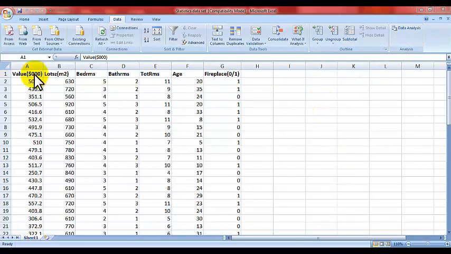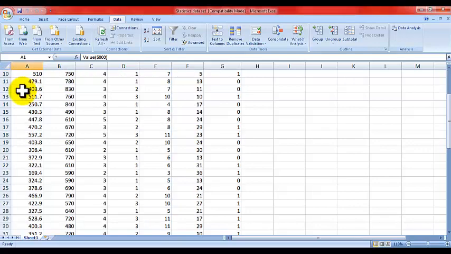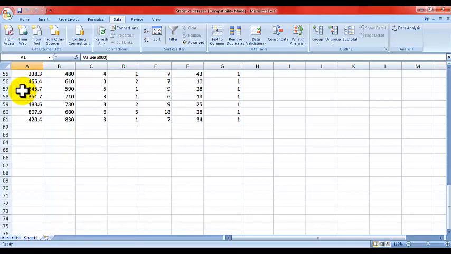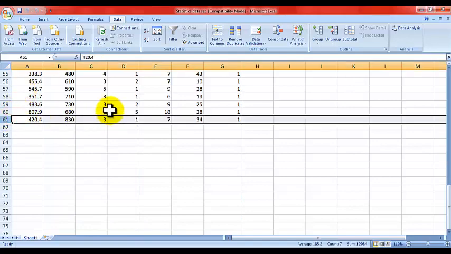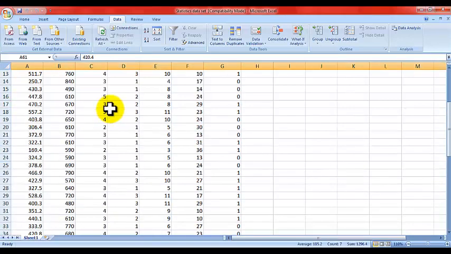I have a set of data for 60 houses which shows their land value, the land size, the amount of bedrooms, bathrooms, the total rooms in the house, the age of the property, and whether it has a fireplace or not. Now we will use this data with the data analysis tool so we can calculate some descriptive statistics like the mean, median, mode, range, etc.